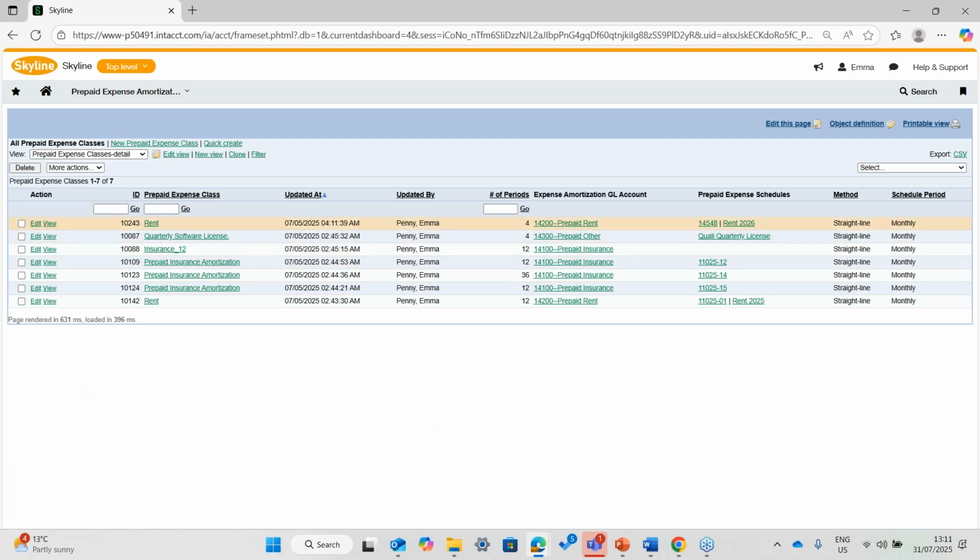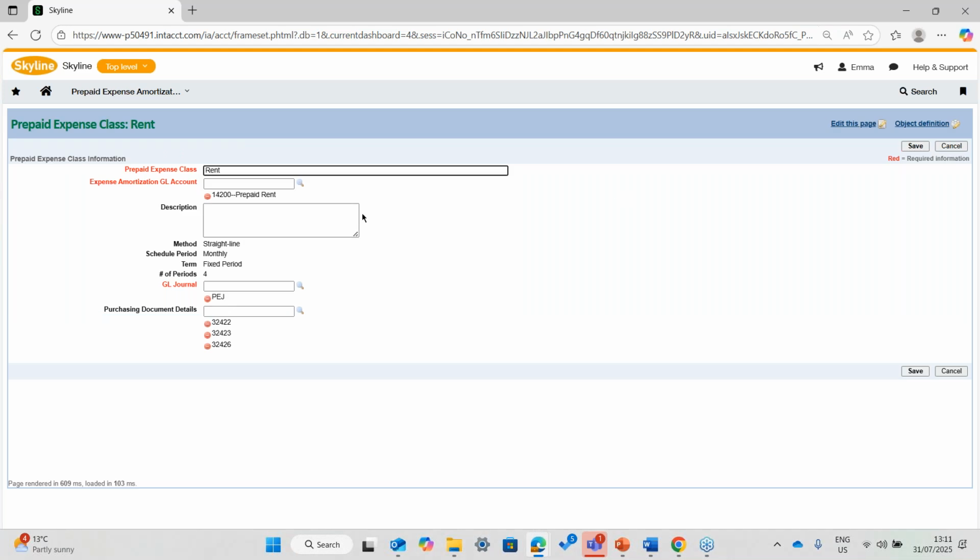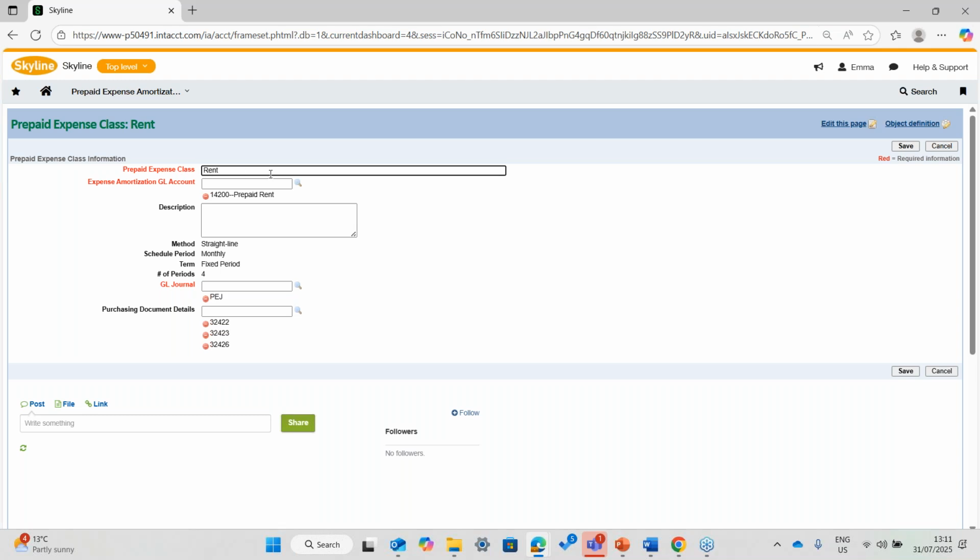So you're just going to edit one of the classes that I'm going to use for the purpose of this session. So I have the prepaid expense class name, the GL account where it's going to, the GL account that will be debited, and the method, the schedule period. So I've scheduled it for 4 months, but you can schedule it for the duration of that prepaid expense.